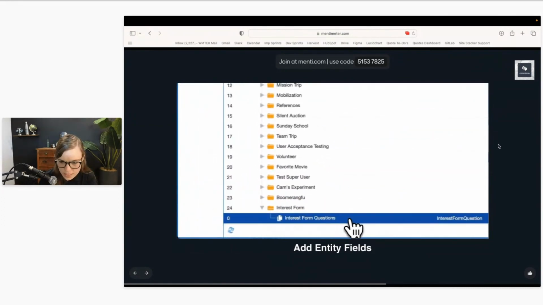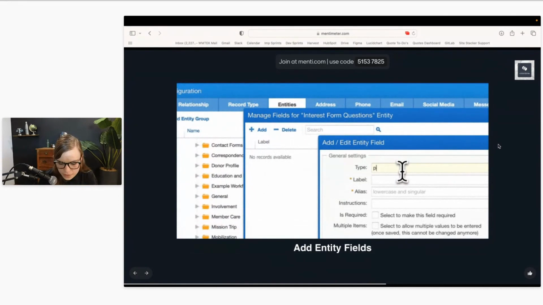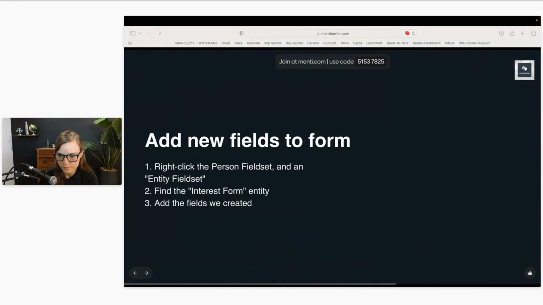And then we're going to do the same thing for the state. So it's just the same process. We add an entity field, and then we will find the state data group and give that a label, and then save and close. All right. So now that we have actually created the questions, we're going to go back to Motion and add those questions to our form. So we're going to right click on the person field set, and we're going to add an entity field set. In that, we're going to find the interest form entity that we've made, and then we'll be able to add those questions that we have.